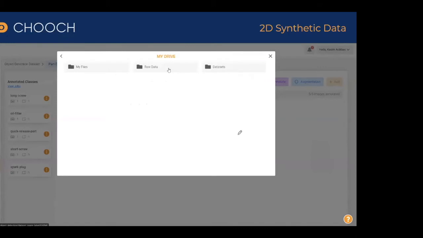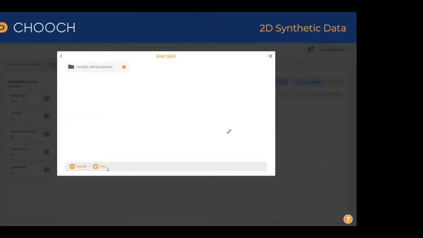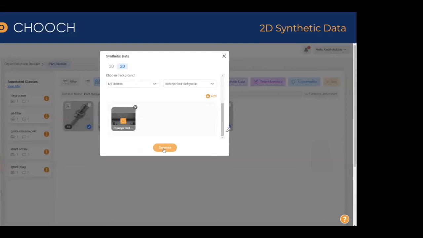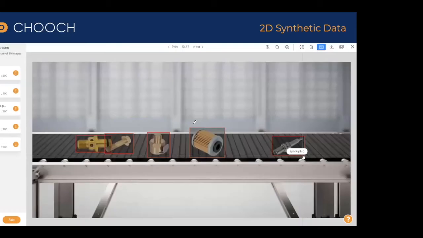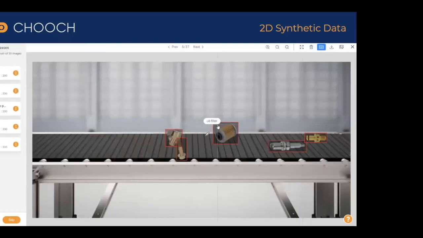You choose the raw data here, conveyor belt background, and it generates. So I've got a conveyor belt background here. I generate that, and it generates all these images with these parts on a conveyor belt. These may not look that realistic, but it's good enough for randomization of the data set, and that's what you're trying to do: randomize the data set so that it creates a more robust model, right?